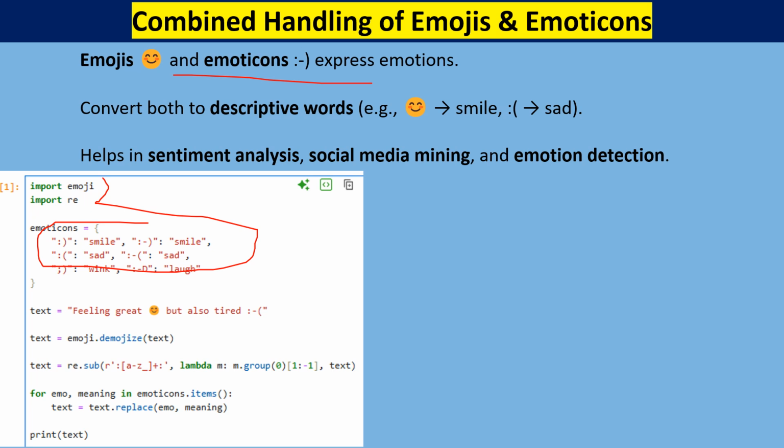Emojis to words, emojis demojize, and then clean formatting with regex, removing the colons, turning the smile emoji into the word smile. A custom dictionary replaces the smile emoticon with sad face. This combined approach ensures the emotion's meaning is preserved and ready for analysis.